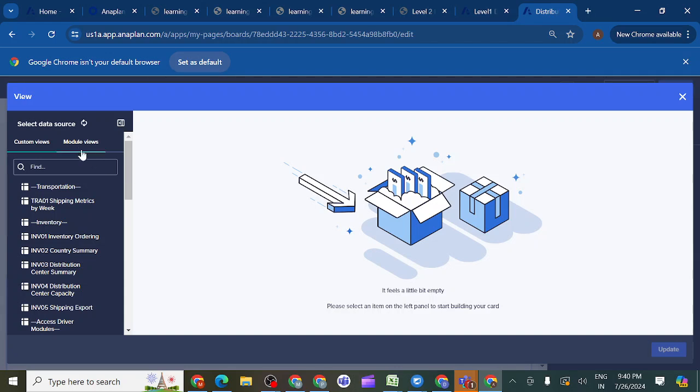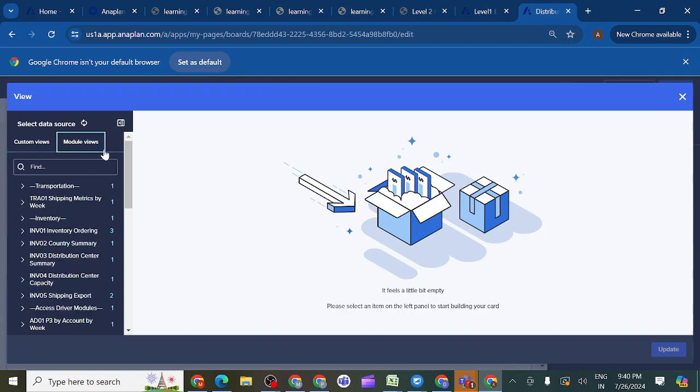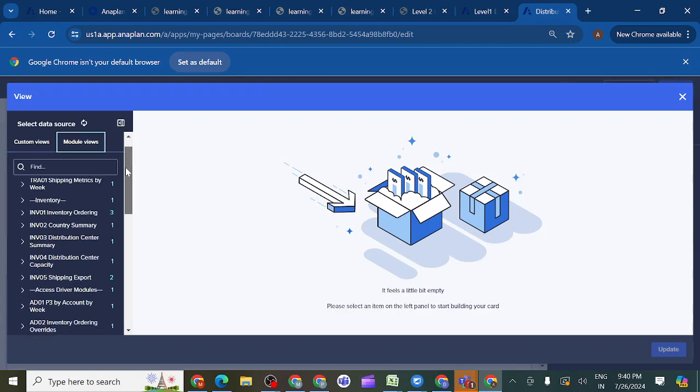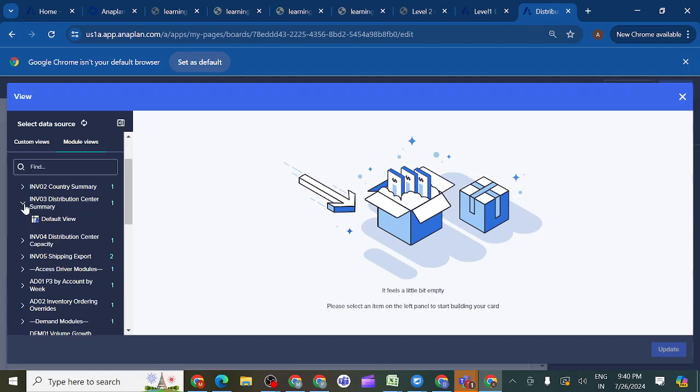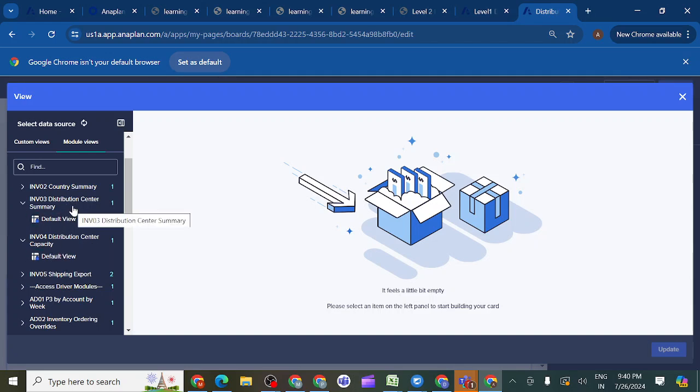In which module do we have these distribution center details? Inventory 03, Inventory 04, you can see 03. Distribution center summary we have here. Here we can see distribution center capacity. Yes, both modules have the same thing, but here we have the capacity. So this one only we should select.